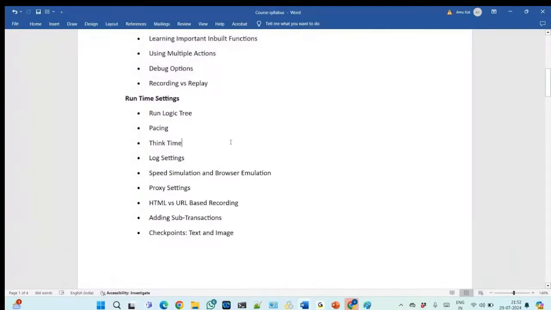Someone just asked me how we are going to handle the cache. If we include that cache, then definitely whatever response time we are seeing is not at all the correct one. So we need to take care of the cache as well. All those things will be considered in our runtime settings.